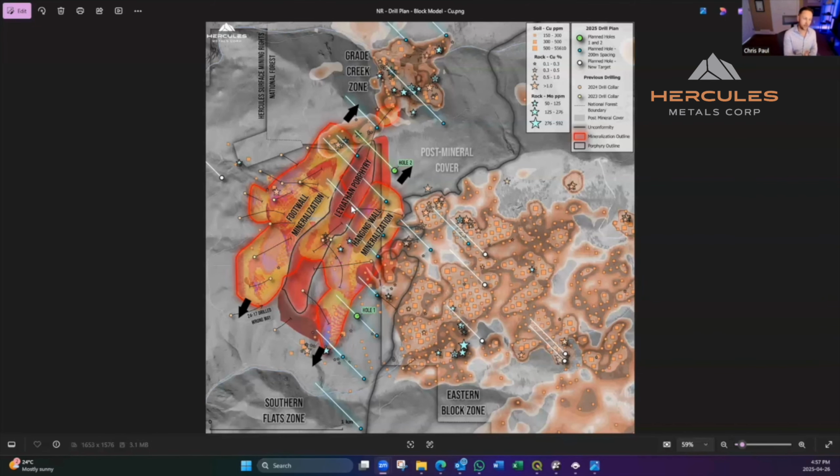Now, I don't think the model is going to be perfectly accurate. I think it's probably very, very close. I think it is absolutely northeast-southwest trending. I think it's southeast dipping.